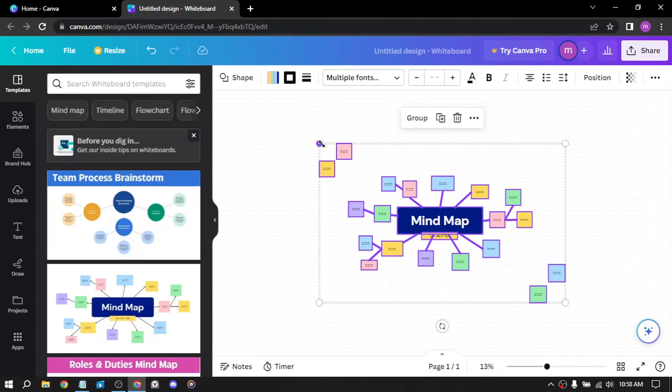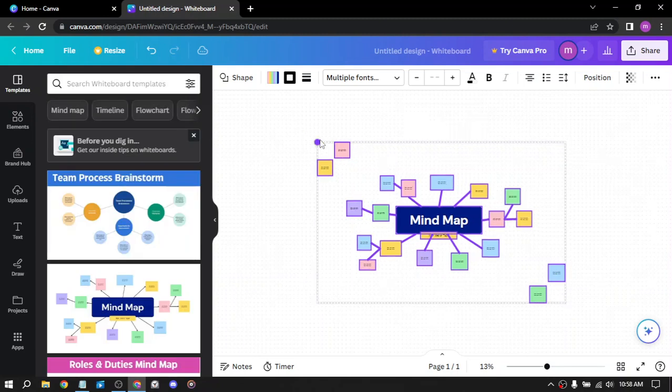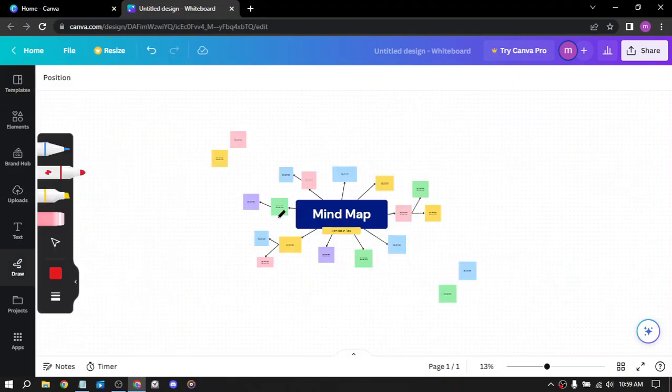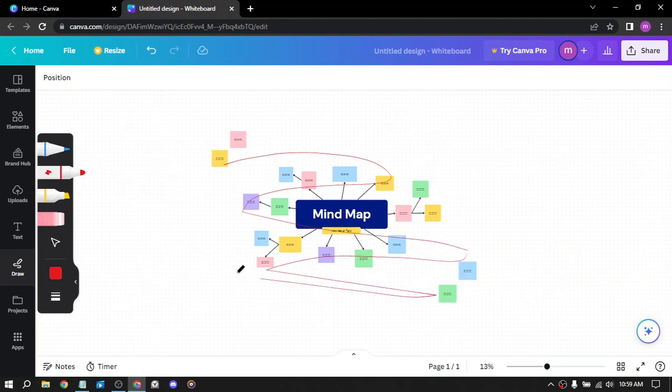So if we choose the mind map, this is our mind map. You can design it, you can draw on it. Okay, I'm bad at drawing.